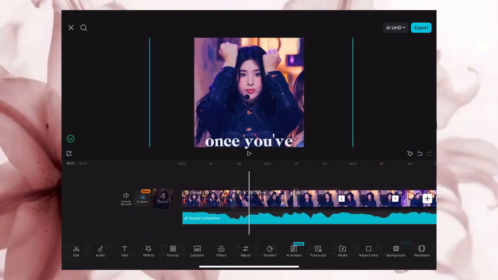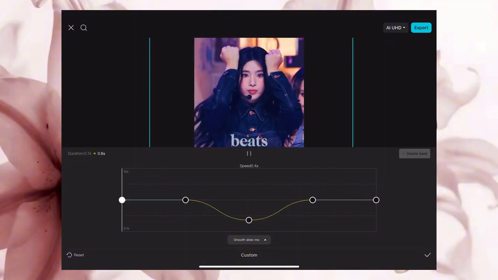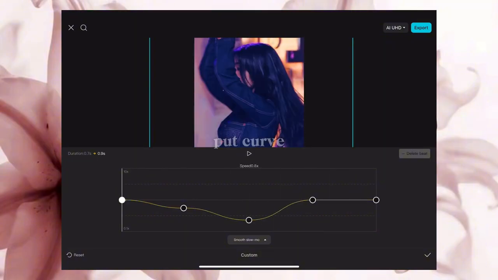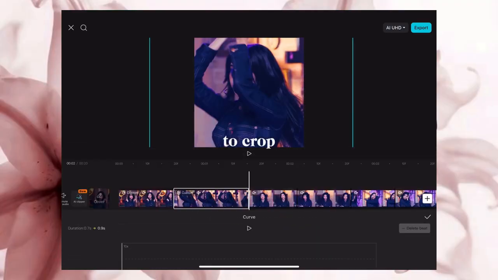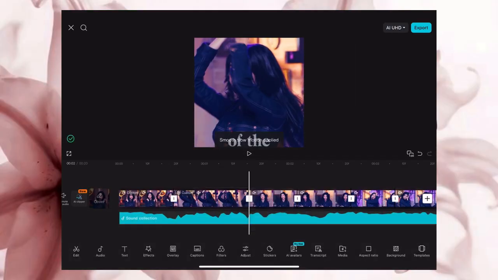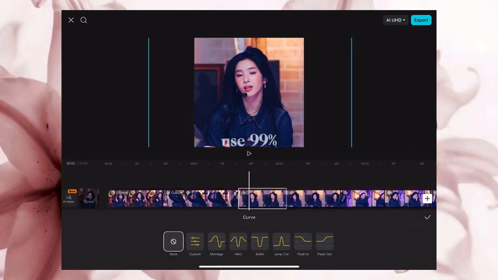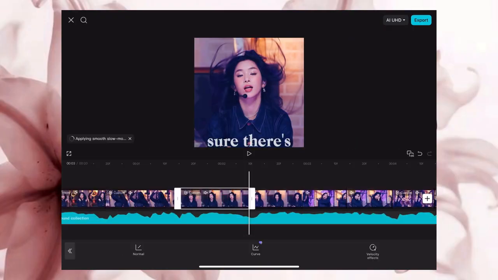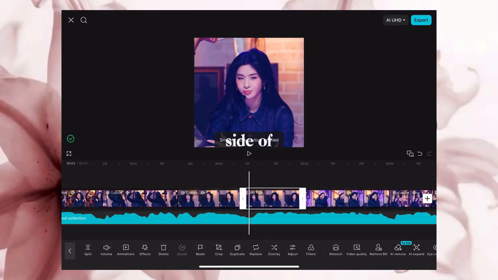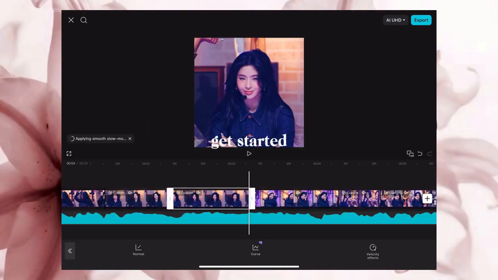So next, once you've cropped all your clips to the beats of the music, and you slow them down, put curve and all that you needed to do, also do not forget to crop your clips to be inside of the format of the edit. Right now I'm using the square format for the edit, which I use 99% of the time, so I recommend you to do that, but make sure there's no black space in the side of your clips. Anyways, once you're done with all of that, you can get started on the transitions.